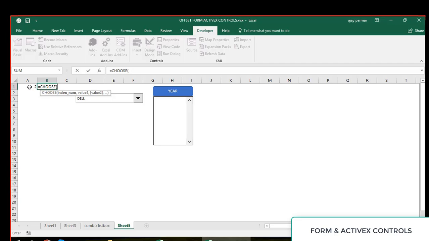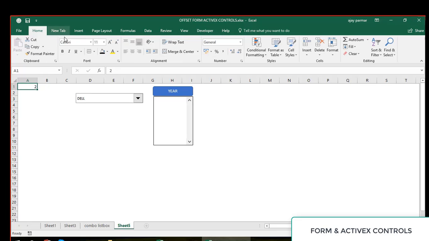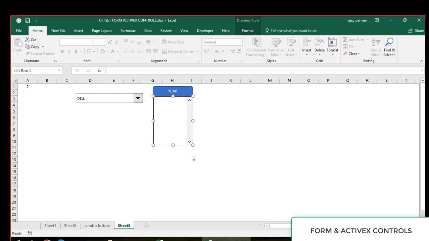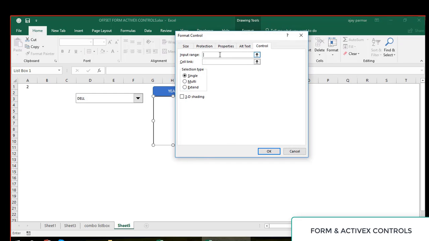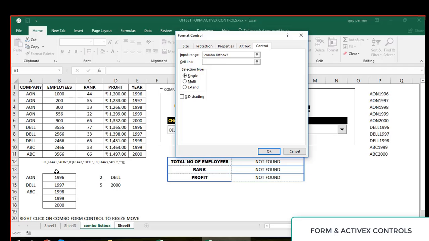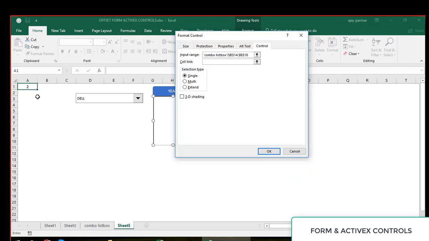Now, instead of using the choose, let's maybe try to use something else. Let's see that, but for the time being, I first program the list box as well. I go to the form control, same, nothing changes. Go to the input range, select this input range. I have to link this, so I can link this with the A3.